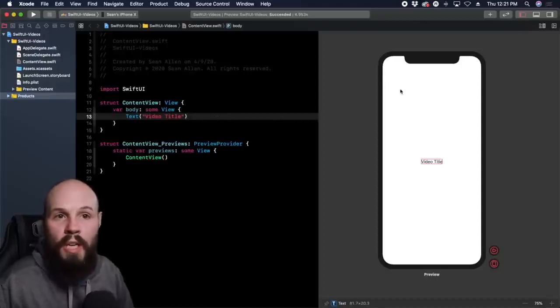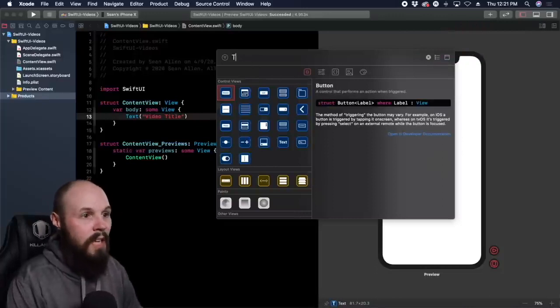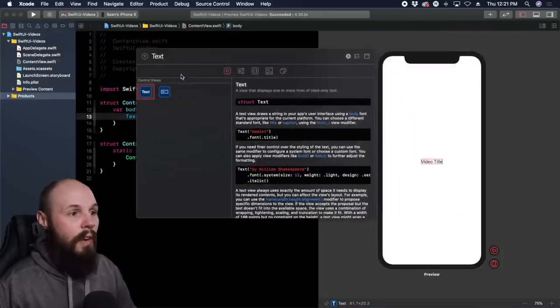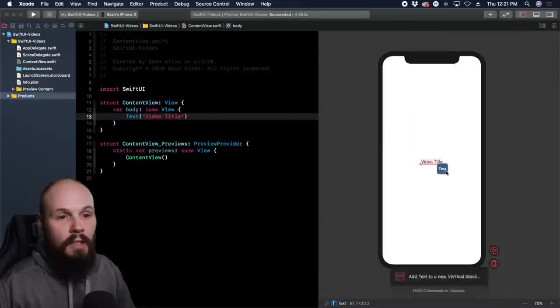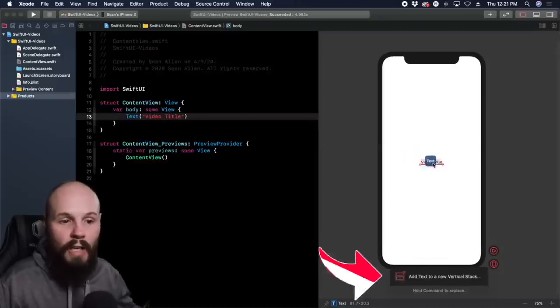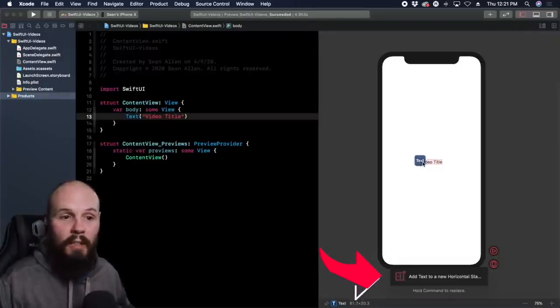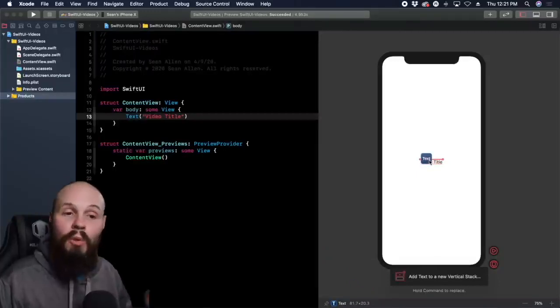Just like on Storyboard, hit the plus button up here and you can see you have a whole list of stuff here. So let's type in text. That's what we want. So if I drag text onto here, hold the button and you can see a solid red line and look right below my canvas here. Add text in a new vertical stack. If I move it to the left, add text in a new horizontal stack. Same thing above it, add text to a new vertical stack.